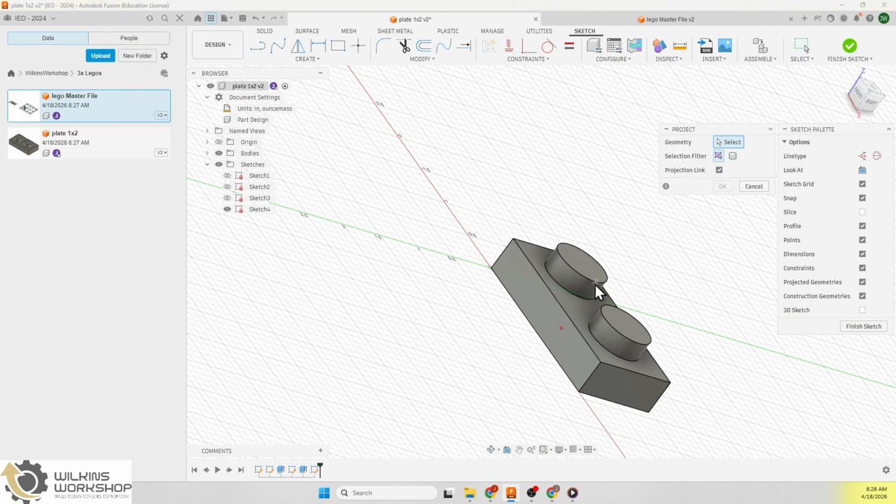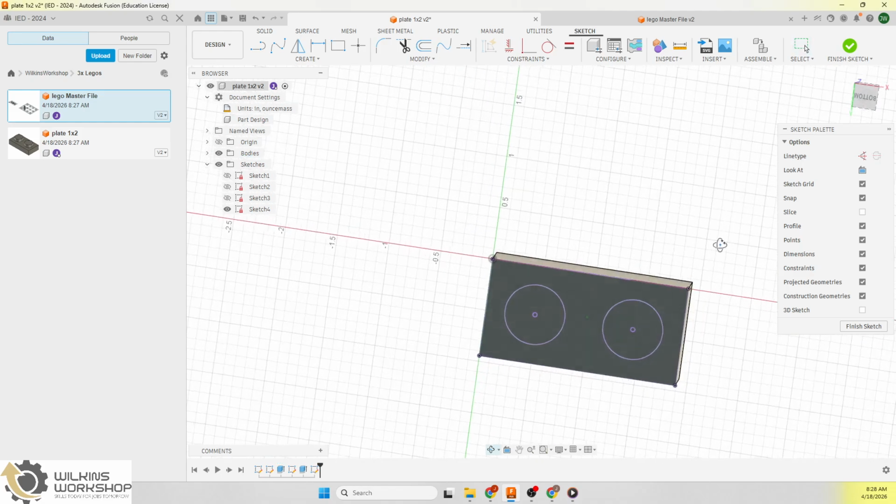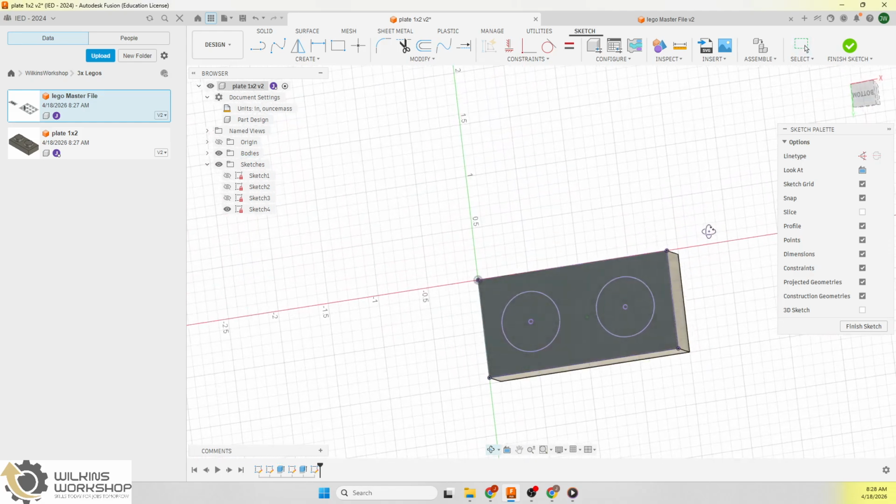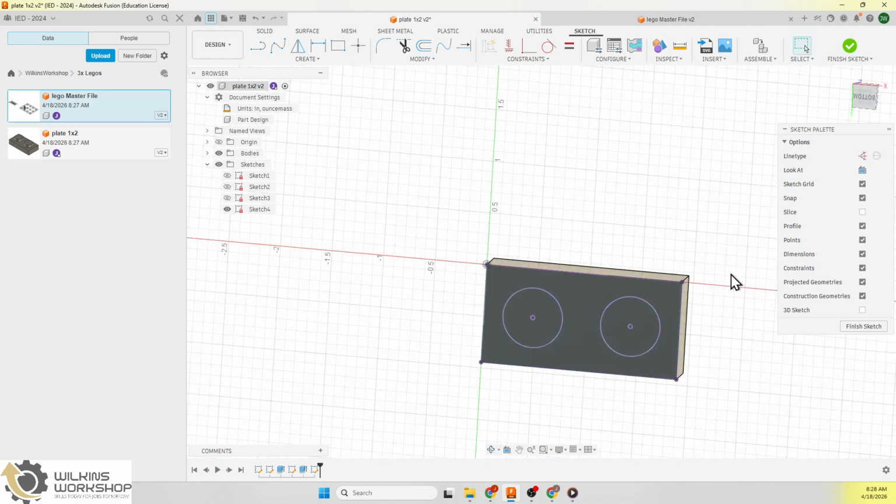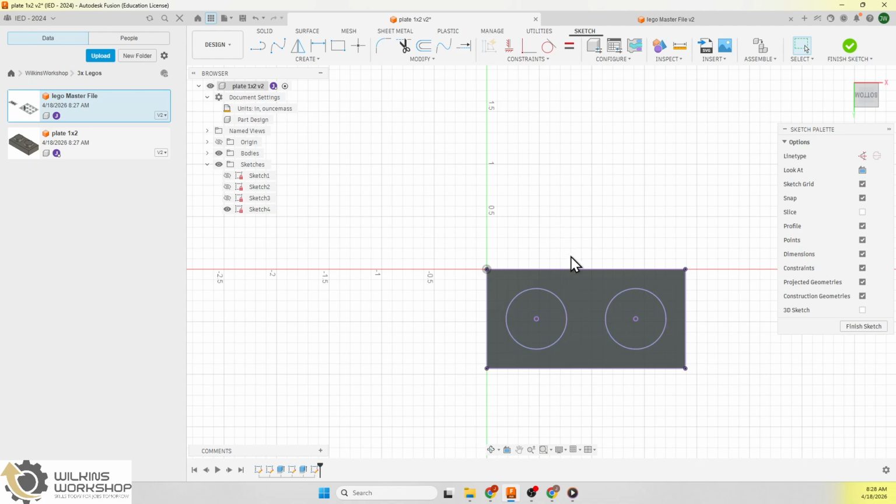P is for project, and I'm going to project the entire, you could do just the individual circles, but sometimes I just click on the face and it does it all at once and say okay. Now I've projected all that geometry to the bottom, which is what I need. I'm going to look at the bottom again.